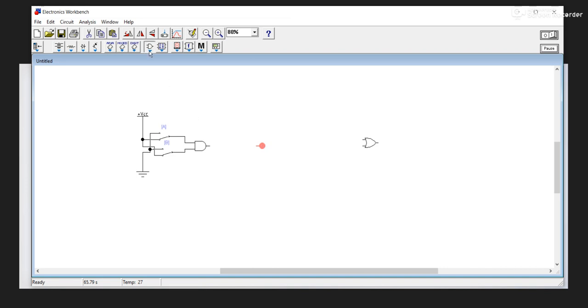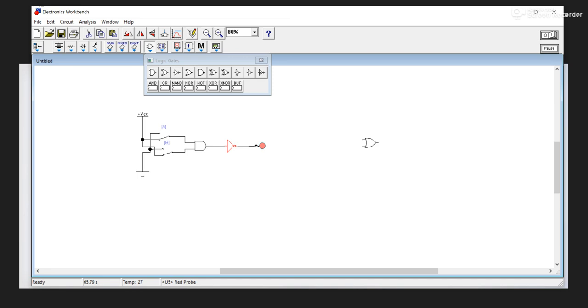Let me put a NOT gate between. This is a NOT gate. Now the operation of a NOT gate is that whatever you put at the input is going to be inverted at the output. Are we together? Whatever you put at the input is going to be inverted at the output. So if I switch the simulation again, what we have at the output at this point in time is on, as you can see.